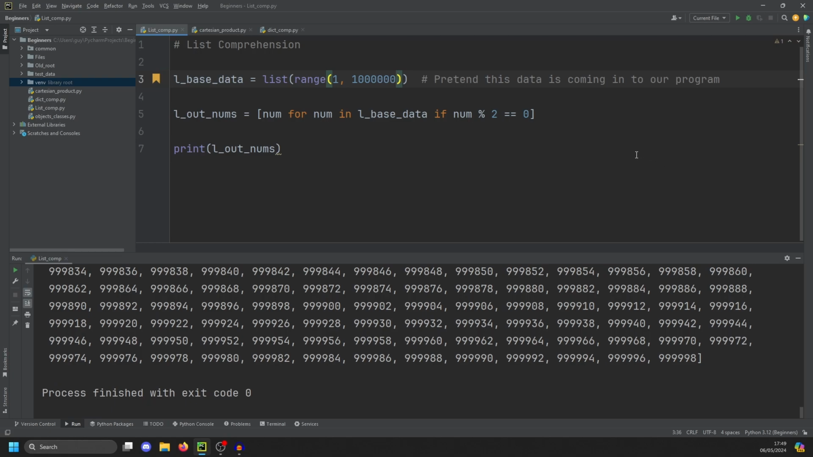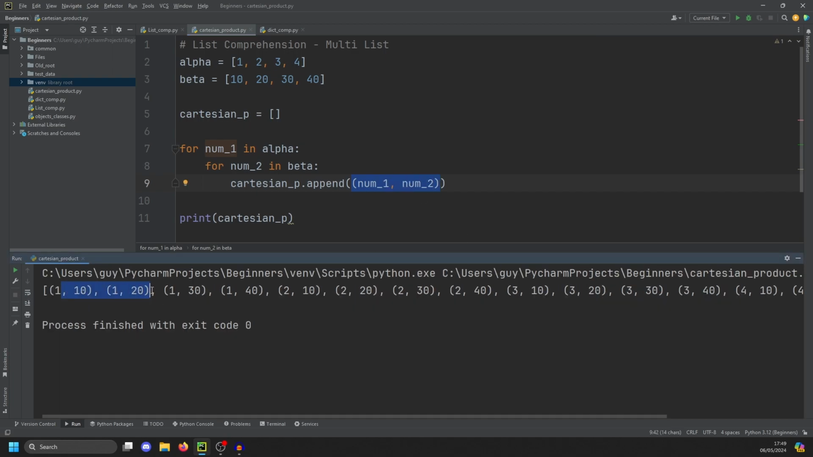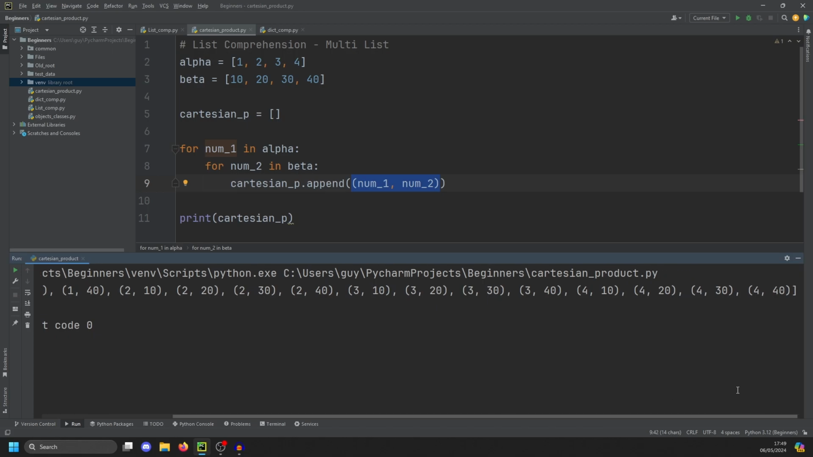Okay, that was a really simple example of how to do a list comprehension. Let's go to something a little more difficult. In this script, we're generating a Cartesian product of alpha and beta. A Cartesian product basically is every combination of alpha against beta. So here I'm looping through list 1, looping through list 2, and basically creating a tuple, which I'm then appending to the list. So if we run this now, you'll see 110, 120, 130, 140, 210, 220, 230. So it's going through each combination until it's gone through absolutely every combination of those numbers.